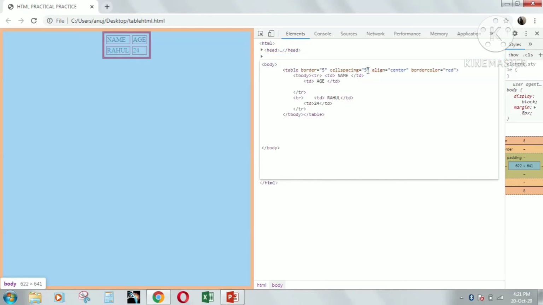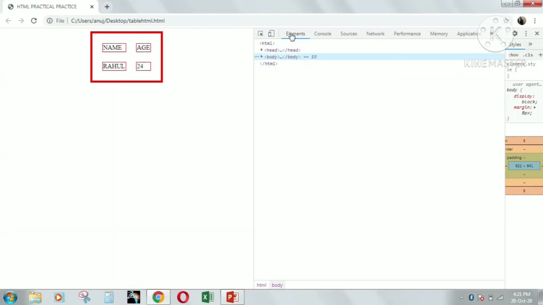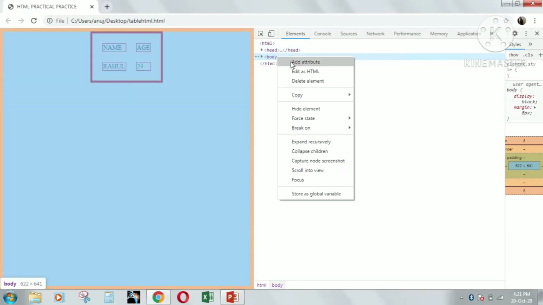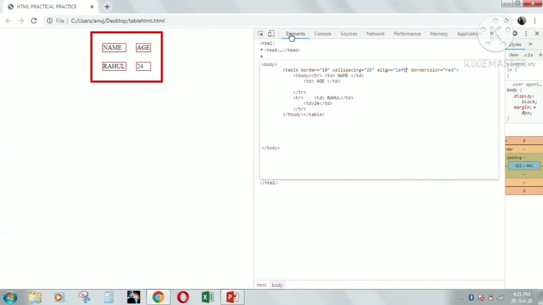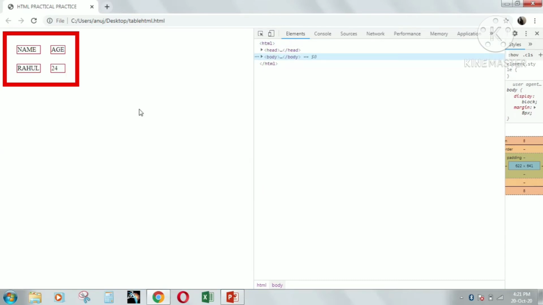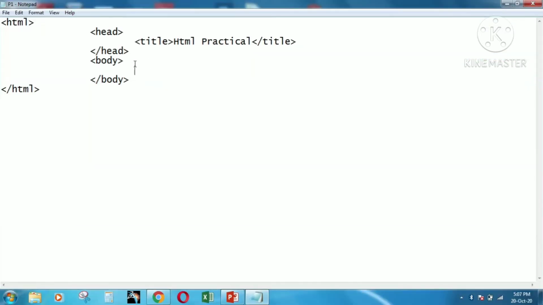Again change the values. To change it, just click on the output, right click, and there is view source, and below view source there is inspect element. So you can click that, and this window will open, and just right click to edit as HTML, and you can make the changes. Again table border 10, cell spacing 15, and alignment left. So those are the changes.